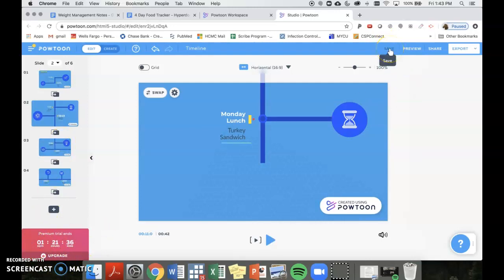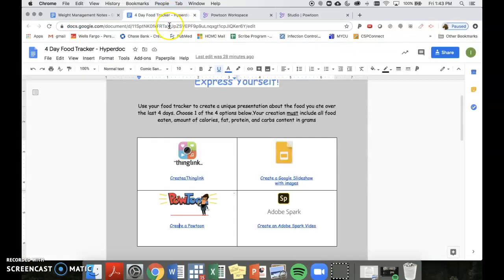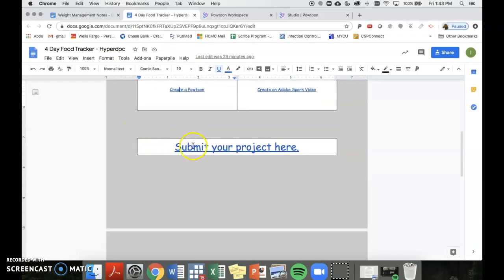you can click Save. And then you can copy and paste, copy it. Go back to the food tracker HyperDoc. Click on Submit Your Project here.